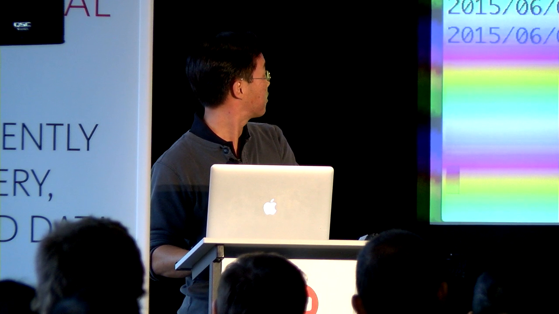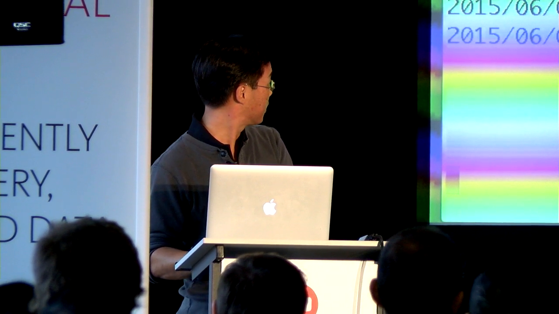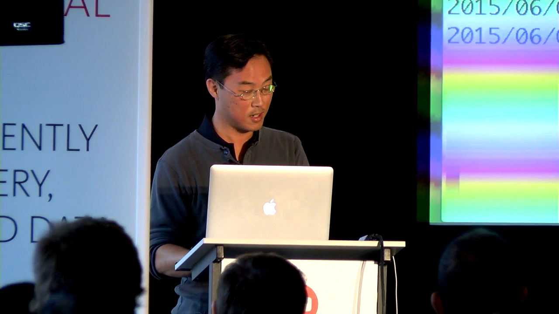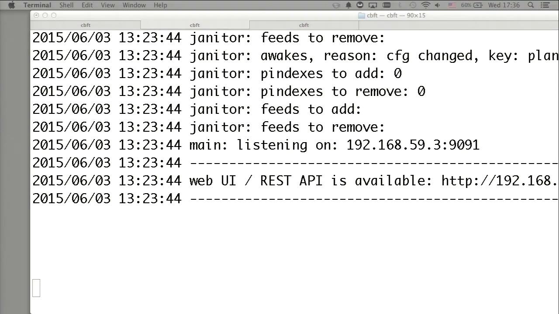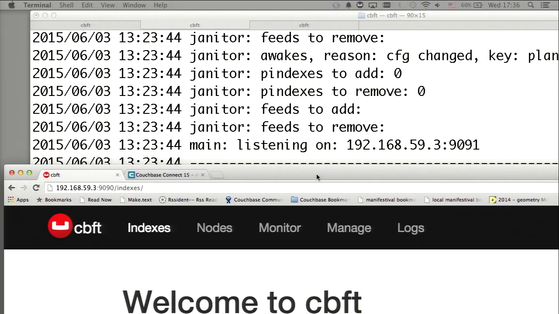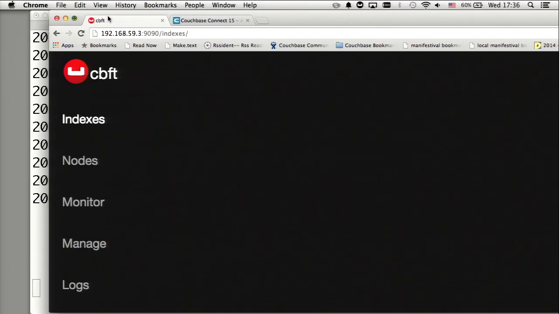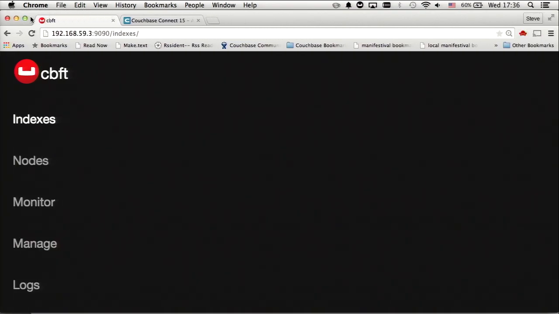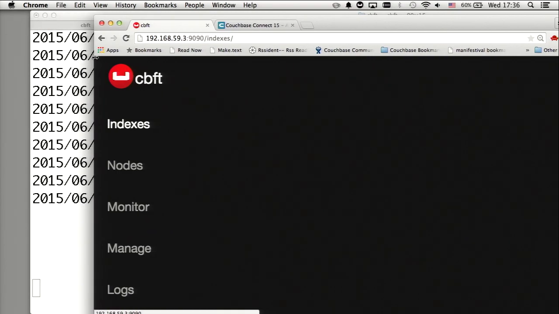All right, so I got 3 nodes of CBFT running. And one of the things it tells you, although you can't see it because the font's so cranked up, is a little URL that you need to visit in order to see a web UI console, which I'm going to drag over here too. Let's see, we're using a Bootstrap-based CSS.